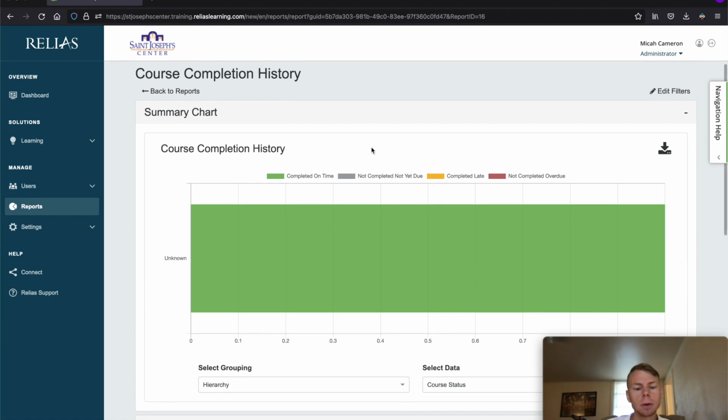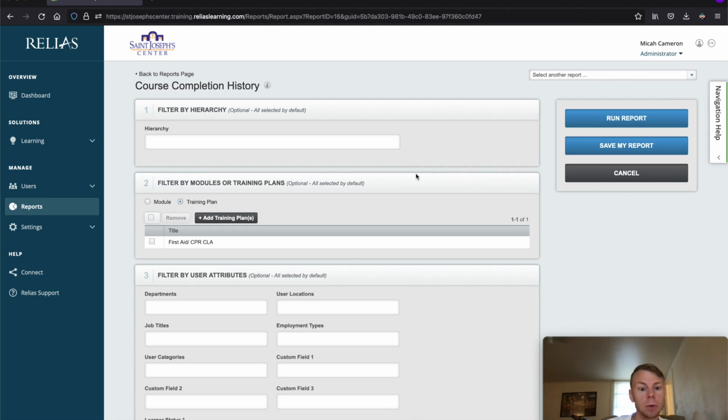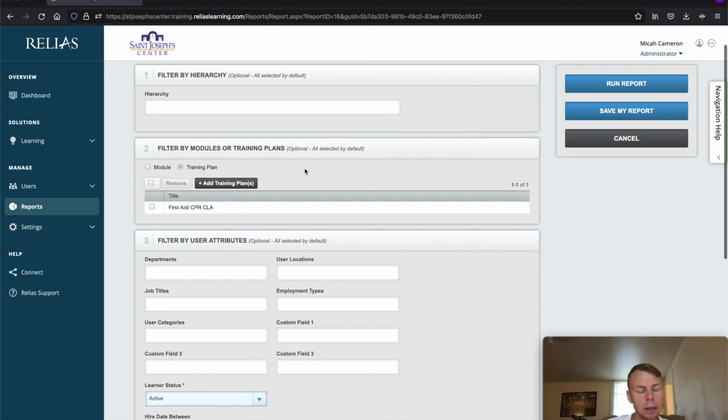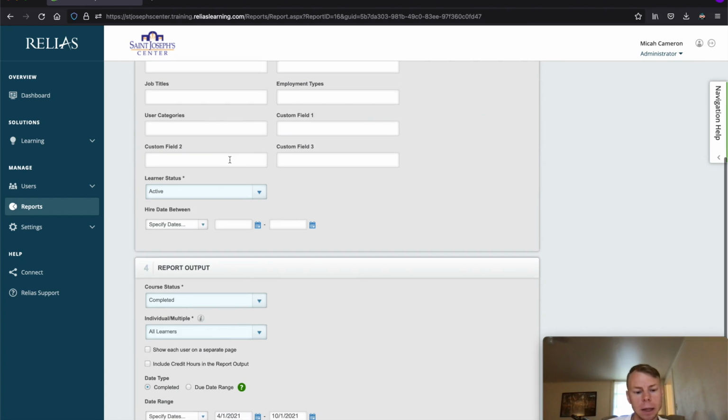So if you run a report and you realize, this isn't the data that I wanted, you don't have to start over. If you come up here and click this Edit Filters button, it basically takes you back. If you hit the back button in your browser, it will bring you back here, but it will clear all the modules and everything. So just click that Edit Filters button, and we can see the First Aid CPR CLA training plan is still added.